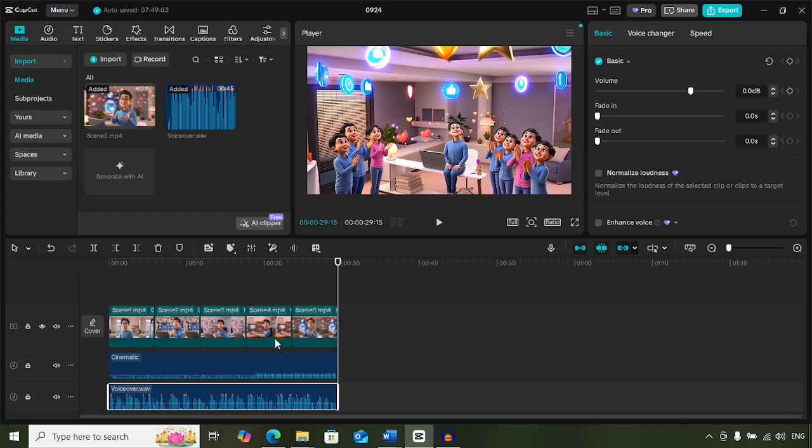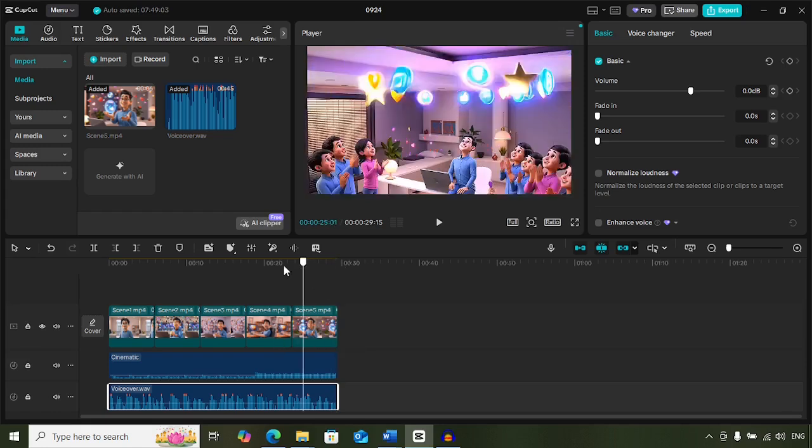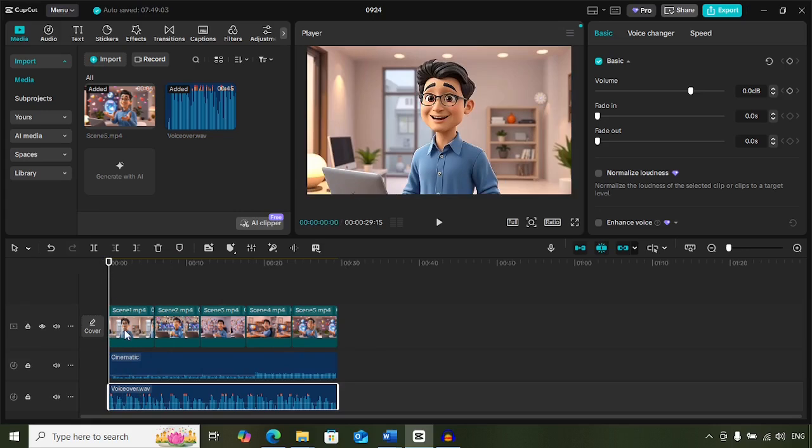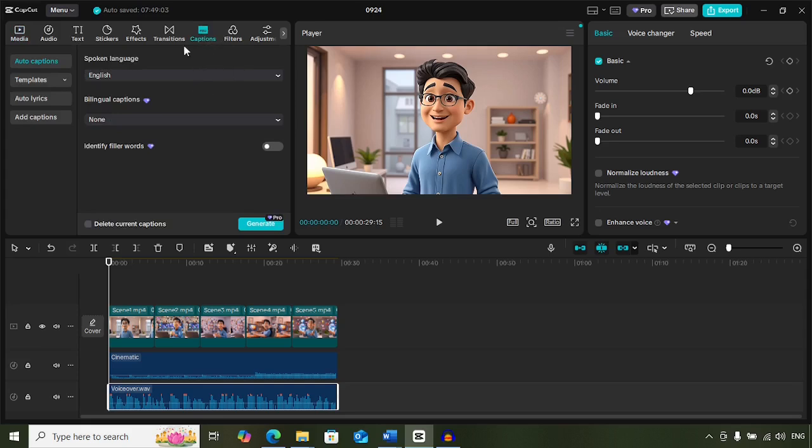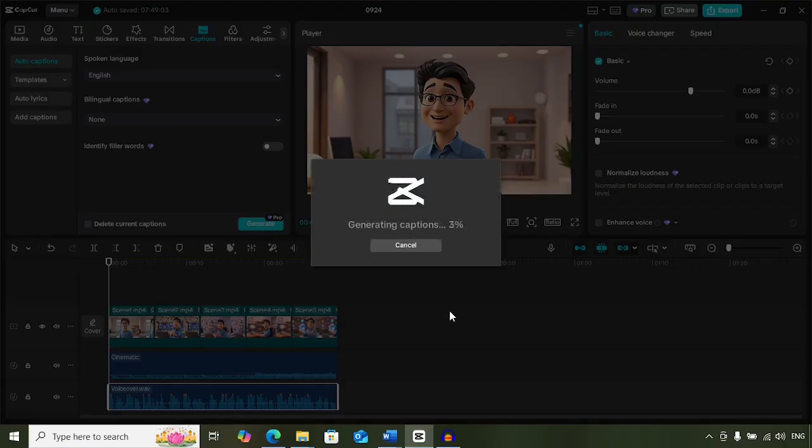So this looks fine. Now what we are going to do is add some captions. On the top you see various options here. There is an option called captions, so click on it. Once you click on captions, you see English and an option called generate. If you click on generate, it is going to automatically create captions for your particular voiceover or video.